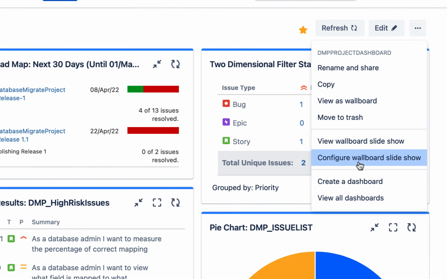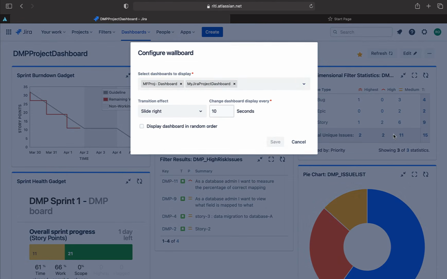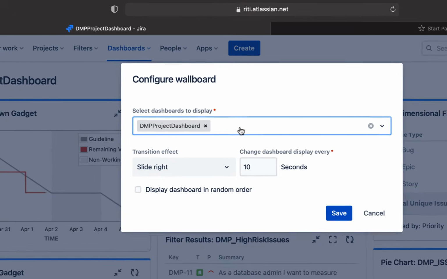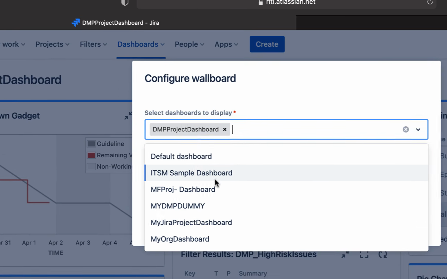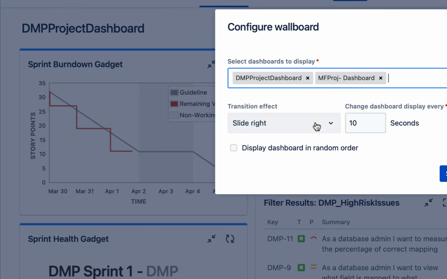So click on this option, configure Wallboard slideshow. Okay, so now we are here and we can configure this Wallboard. You have to provide the name of your dashboard which you want to have. For Wallboards, we have to select at least 2 dashboards, so let me search for one more. Let us take this MF project dashboard as well.